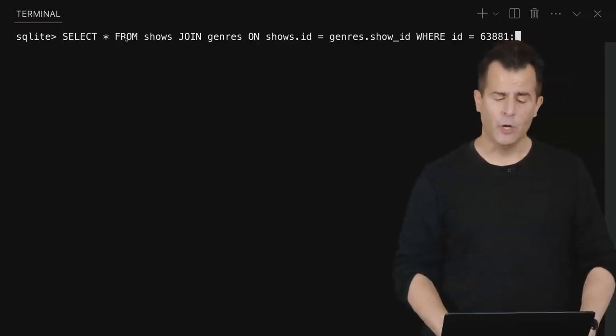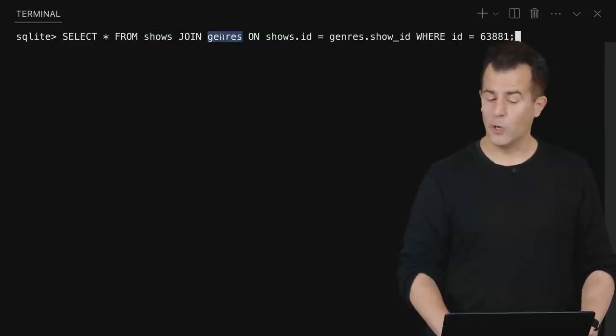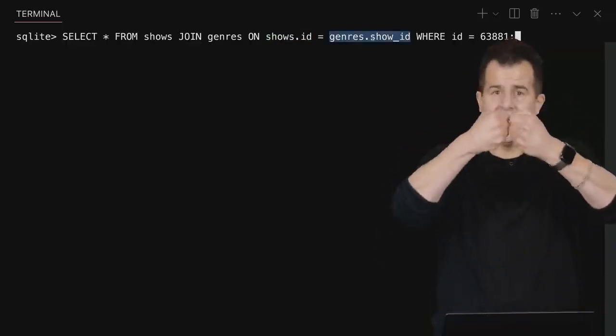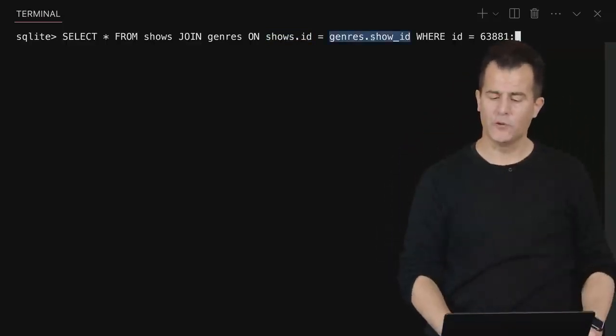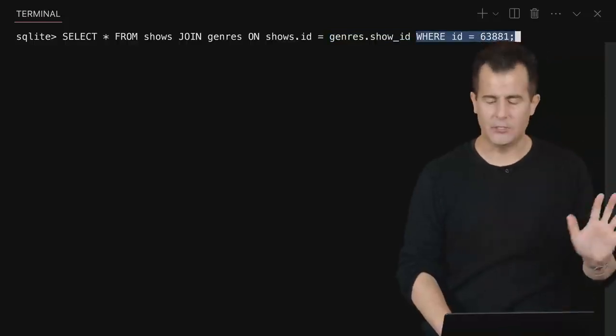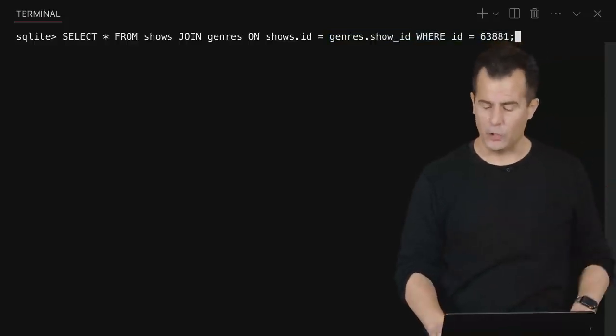Select everything from the shows table by joining it with the genres table. How to join it? We'll join it on the shows.id column and the genres.show_id column. So that's what I mean by lining them up just right so that those numbers overlap. But for the sake of discussion, I only care about one TV show for today. I could do this for all of them, but let's focus on just one.